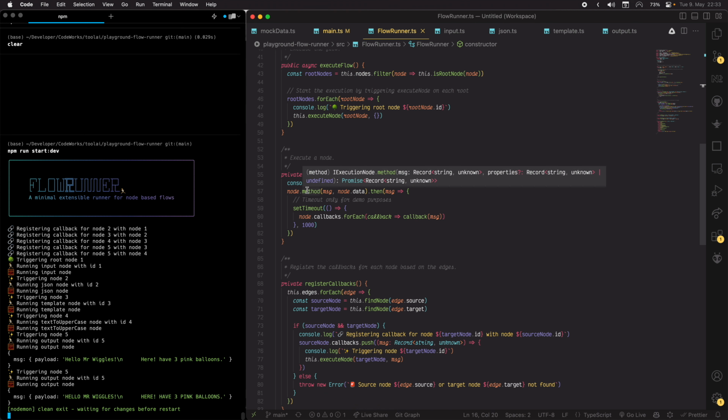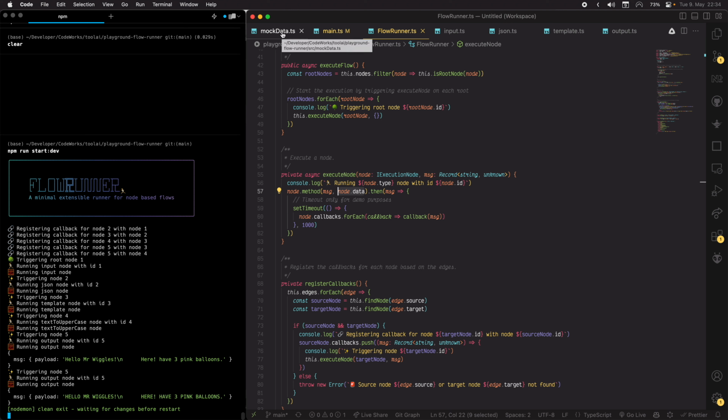When a node is executed, you'll notice that we're passing in two things. We're passing in a message object and any data that is stored on the node. And that message object then gets chained through the process. So each node mutates the message and passes that on to all of its callbacks. And we can see what that means in more detail in a second.